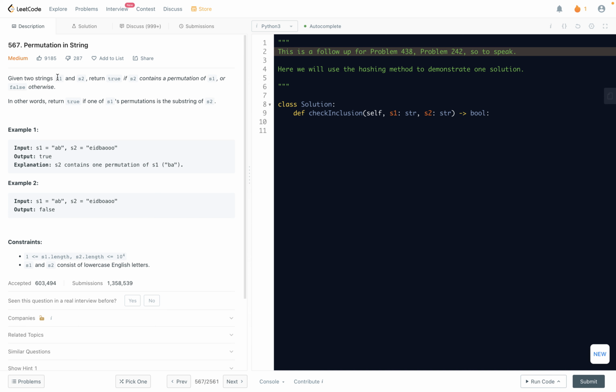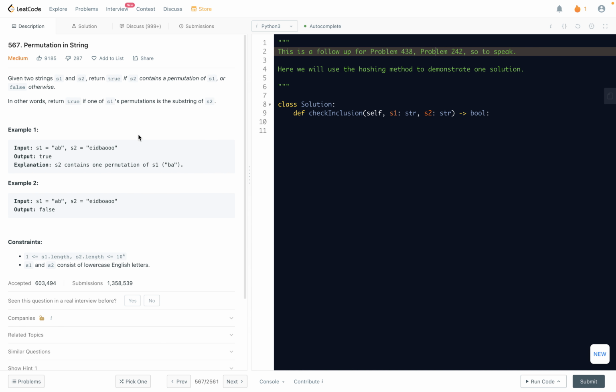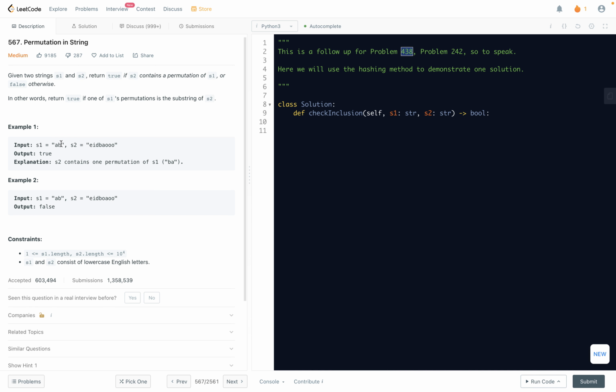Given two strings s1 and s2, return true if s2 contains a permutation of s1, or false otherwise. So, in other words, return true if one of s1's permutations is a substring of s2, right? So that's actually the problem. If you check this, it's quite similar to problem 438. So here are two examples.